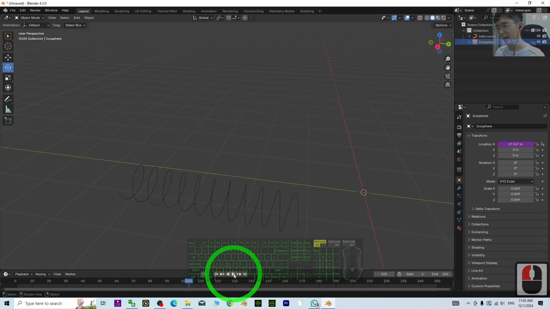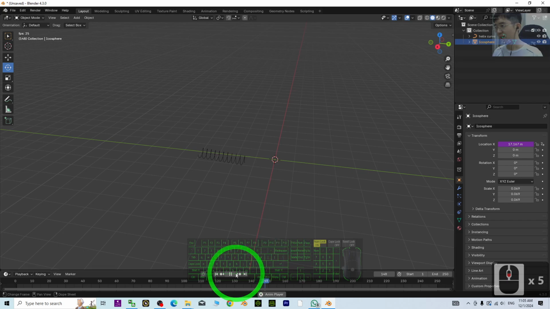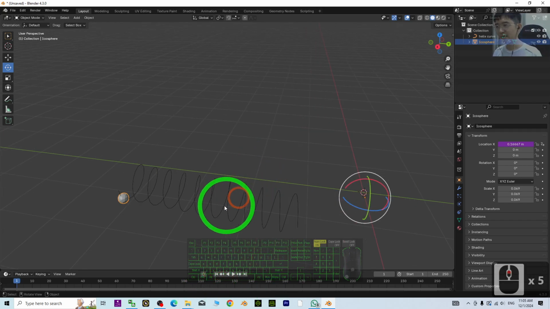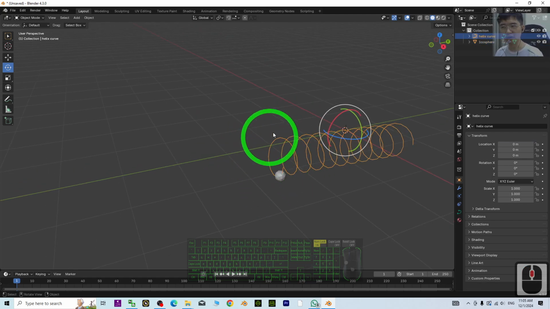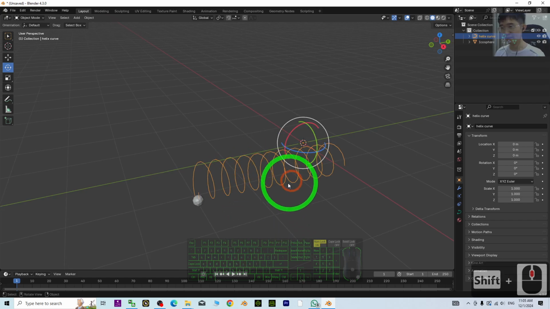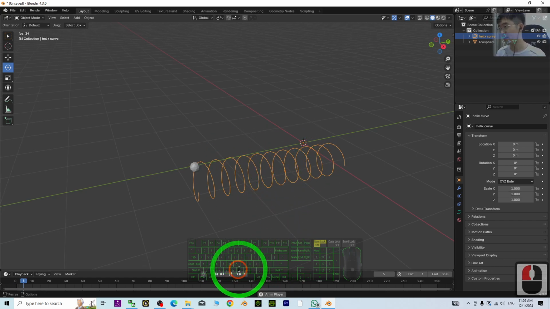Alright, that's all for today about my tutorial on how to create a helix path and let any 3D object follow the helix path to perform the 3D animation movement. And that's all for today.